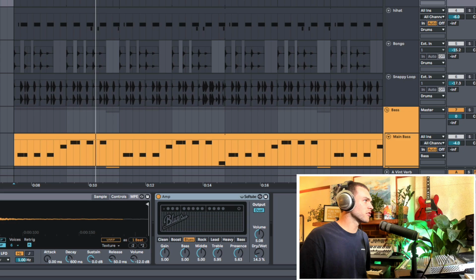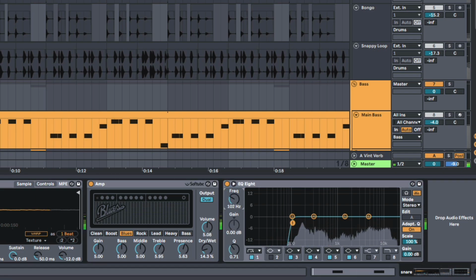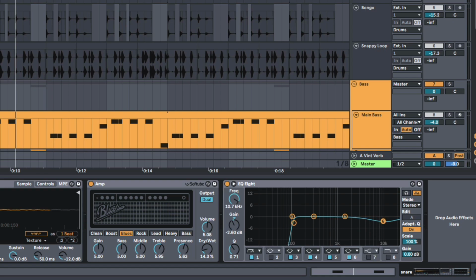And then I'll probably go grab an EQ and sort of cut out the low end. Right, cut out this. And then maybe the top end is a tad too harsh, so I'm just gonna bring that down a little bit.